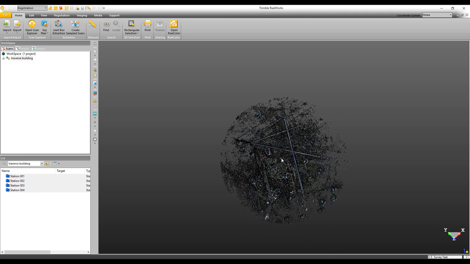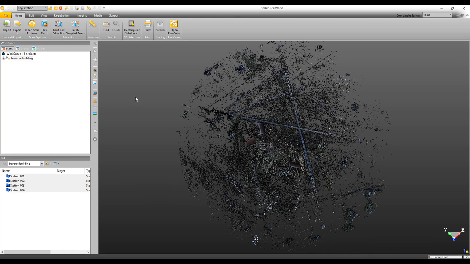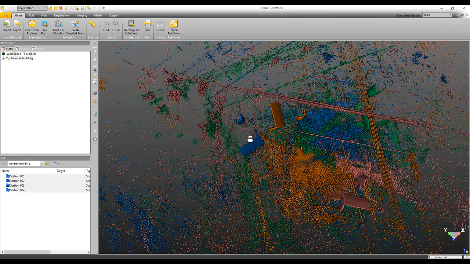Alright, so now we see all of our data right in the middle of our project. And we can see that it doesn't look quite right. If we zoom in a little closer, it doesn't look registered. If we come over and view it by station color, then we can see the 4 different colors for each of the 4 stations, and it's clearly not registered. You can see the barn is torn apart in different pieces, and there's a silo.